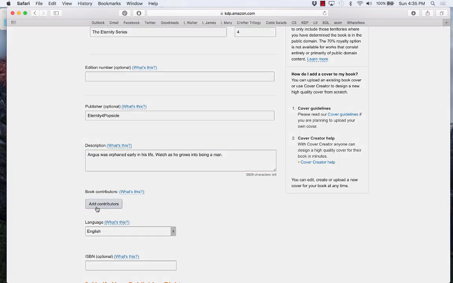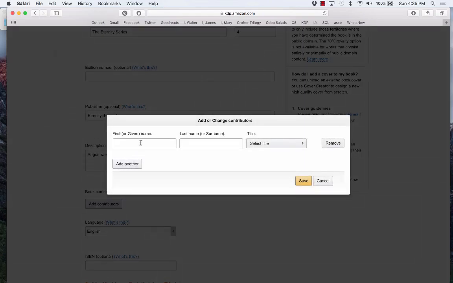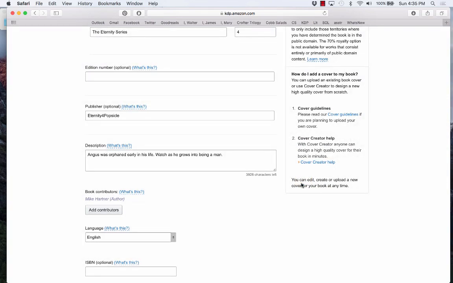Book contributors. You must add at least one. Add contributors. Well, in contributors' case, the only contributor to my books is me. So I'm putting down my name, Mike Hartner, and I'm the author. And then I'll save it. You want to add more people? Add more people, by all means. I'm doing this in English.